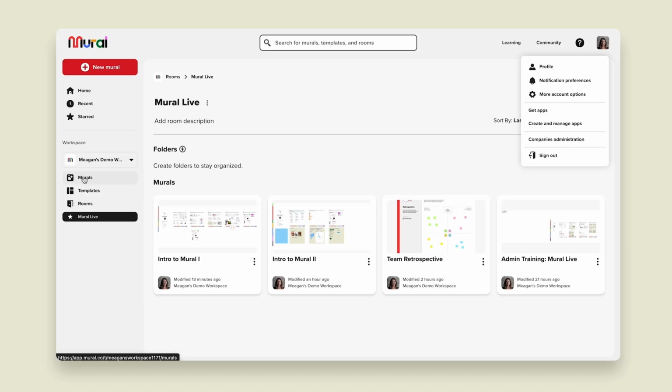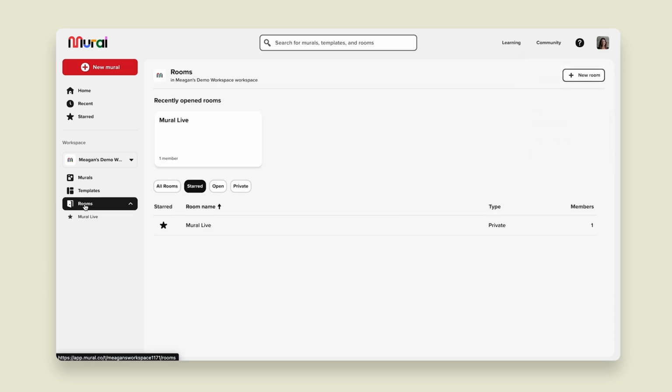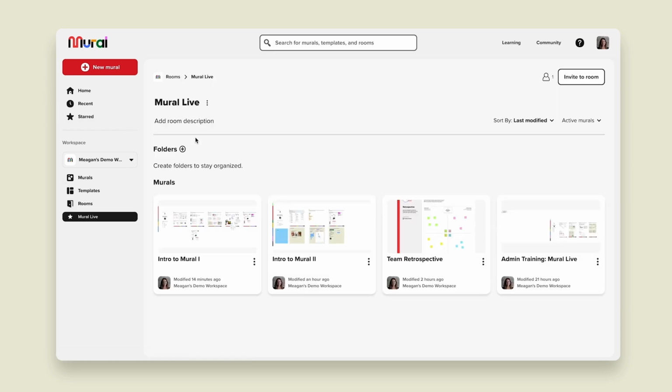Your company might have a handful of workspaces. Then from there, Rooms is the next in the hierarchy. So you can click on a room and then you're able to see the structure of where this content lives. So I have this Mural Live room that I then have multiple murals within that room.